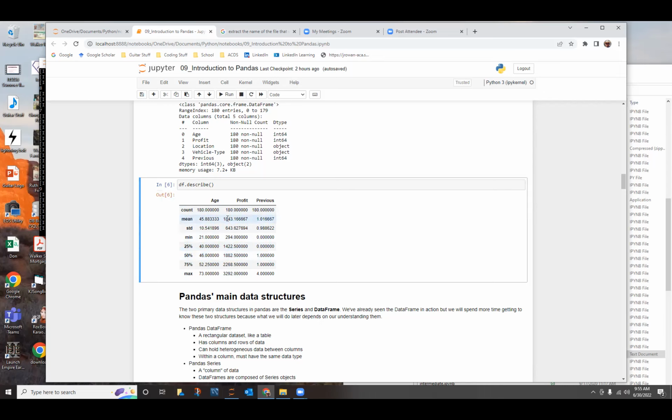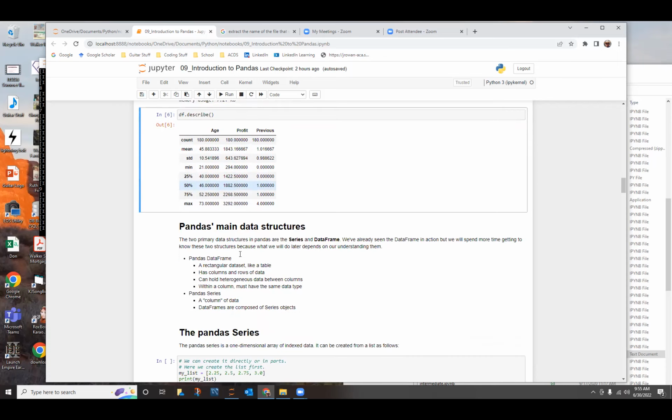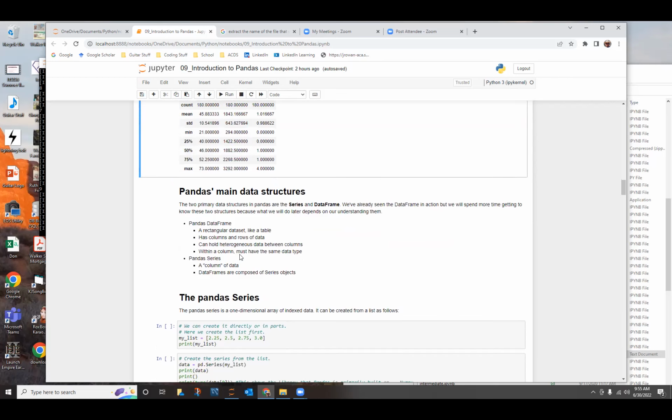So, very close. Our mean is 1843 and our median is 1882.5. So that might suggest that it's fairly symmetrical data. So there you go. Cool.